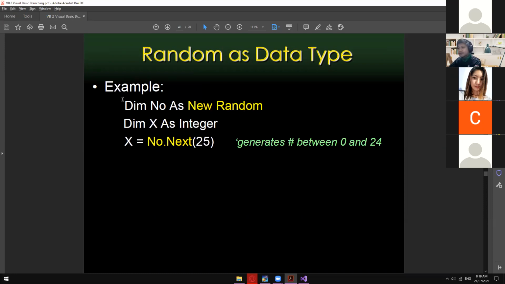As you guys can see right here, let's say we declared a variable dim number as new random. So it's not integer, it's not single, it's not double, it's not string. Just declare this variable as a new random. Then this variable now will generate a random number, plus it can limit the range of the number that it can generate.